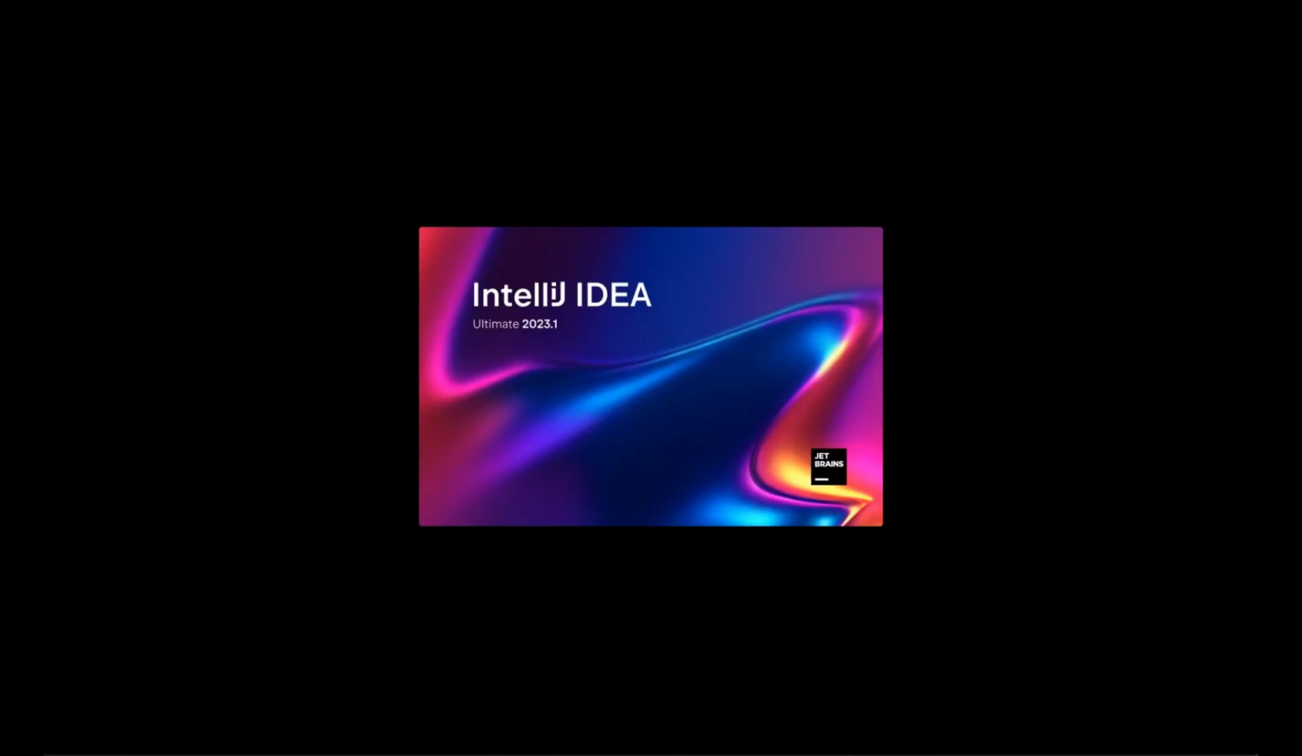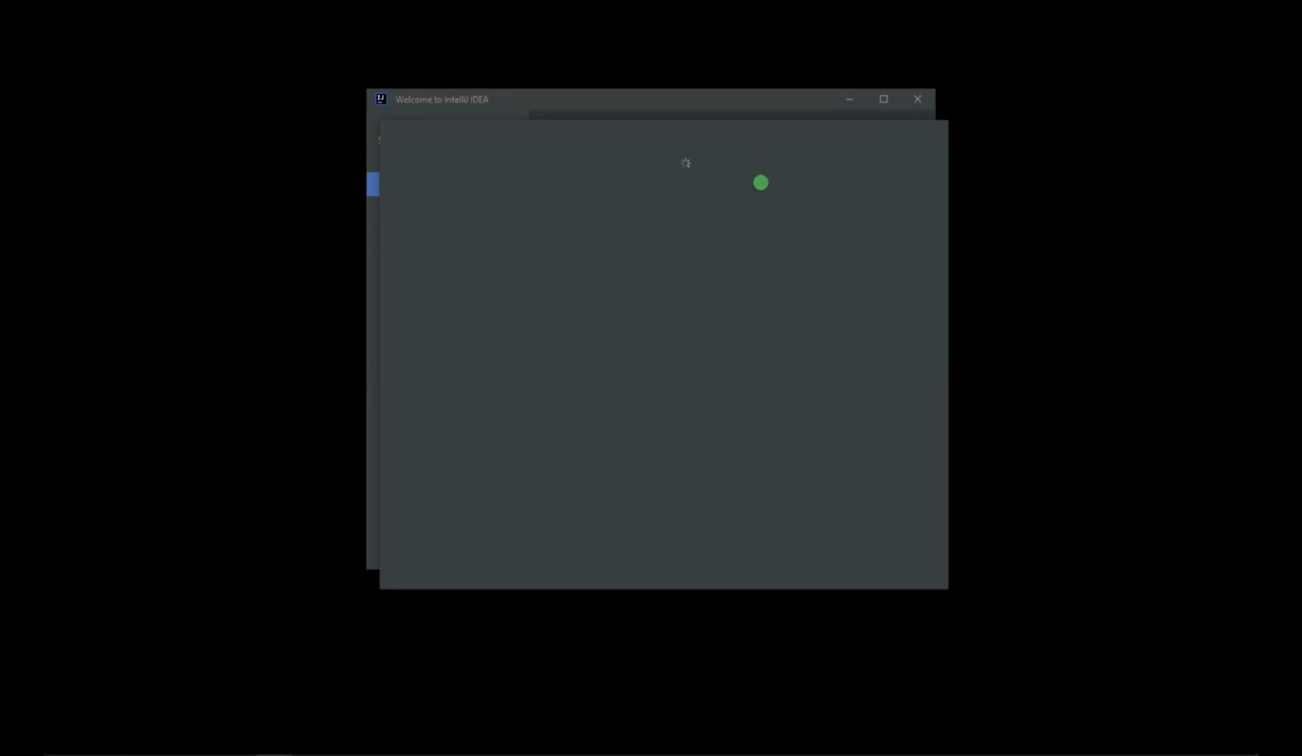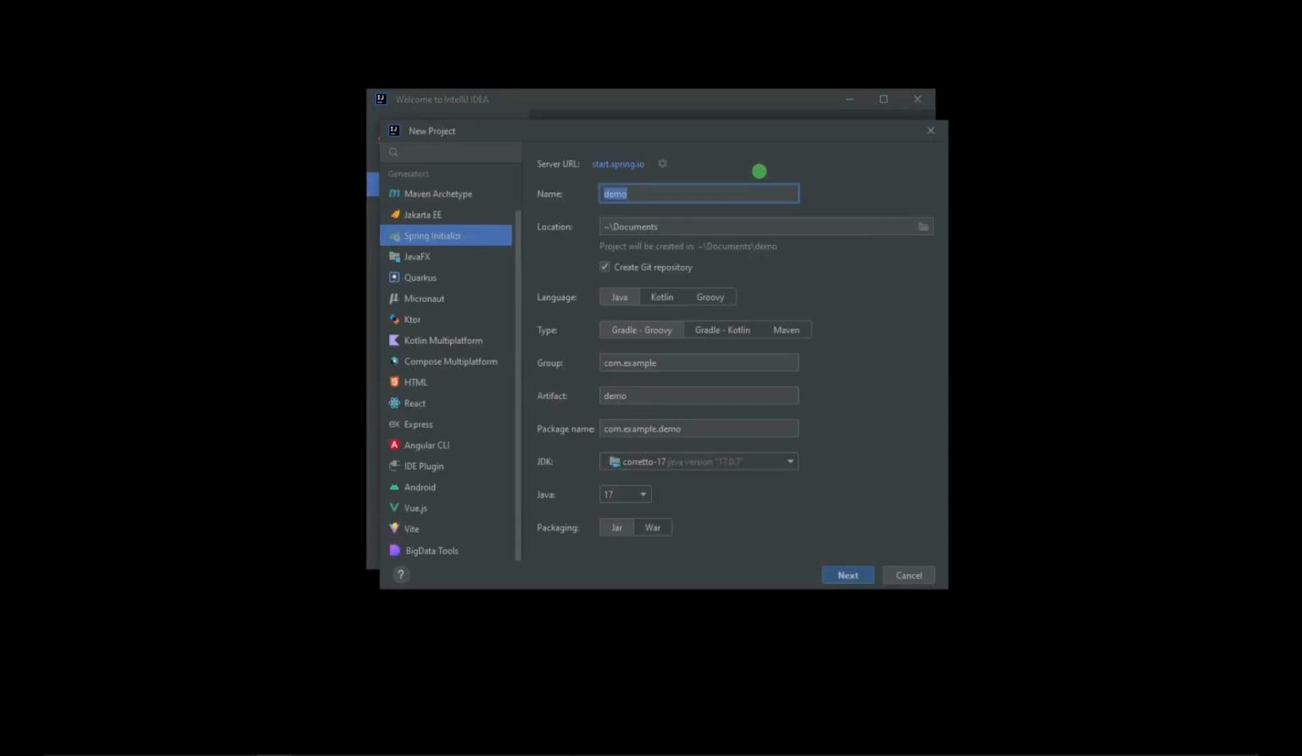In this part, we're going to set up our initial project. So, without further ado, we're going to bring up our favorite IDE. In my case, it is IntelliJ IDEA. When this comes up, we're just going to simply create a new project. In here, we're going to choose the Spring Initializr.